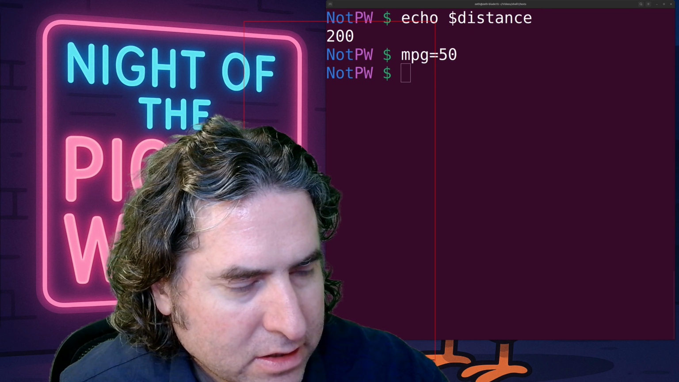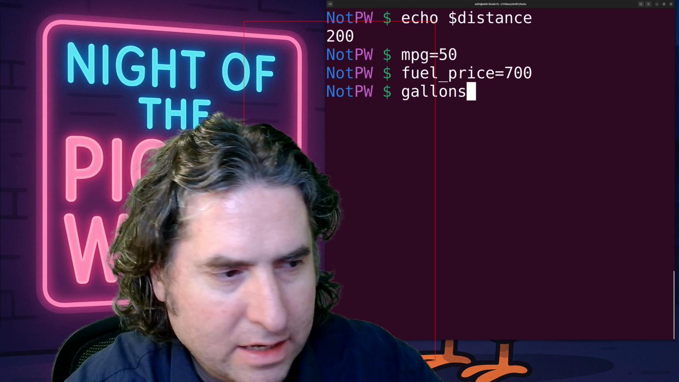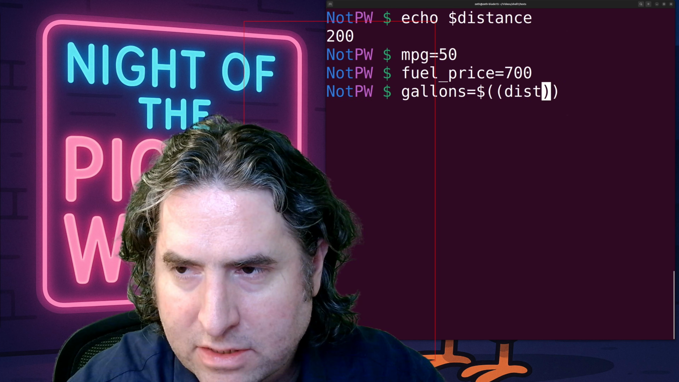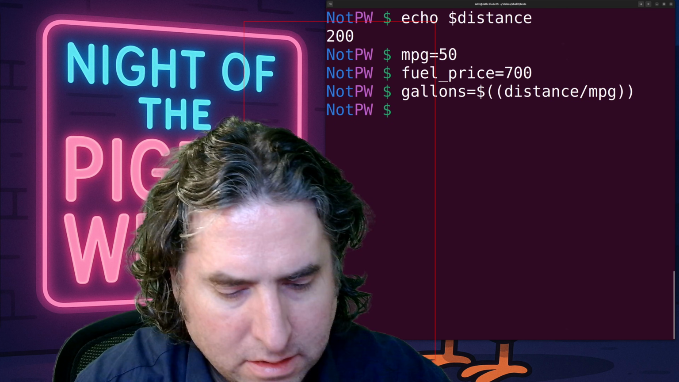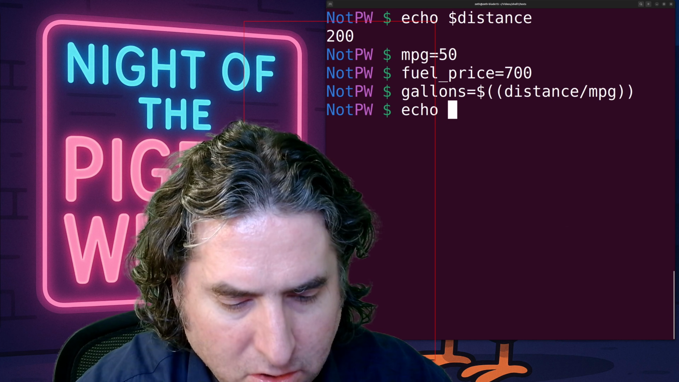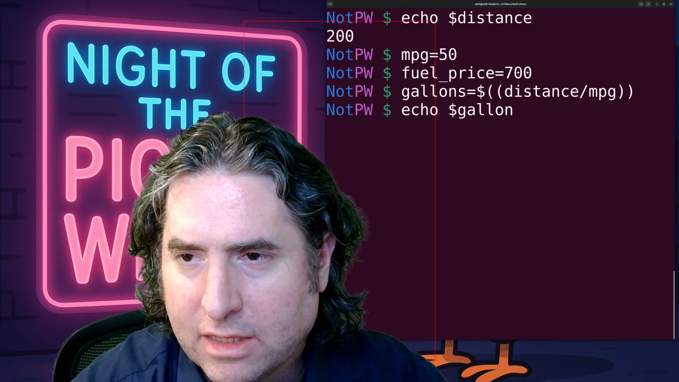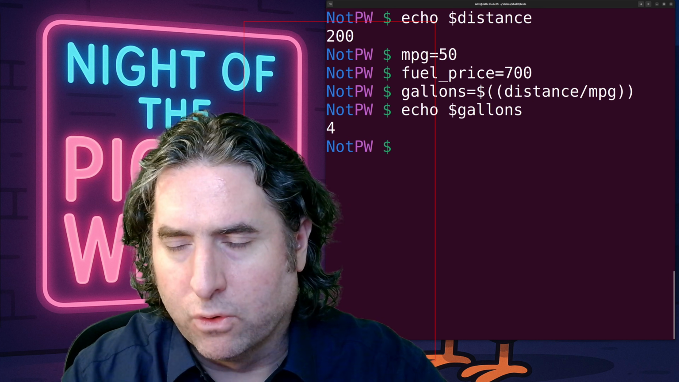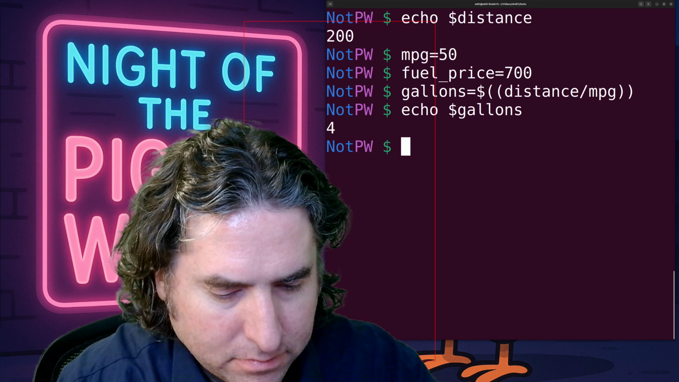But how much does it cost? So let's say the fuel price, 700 pence a gallon. Then we can say gallons is distance divided by miles per gallon. We again use the dollar operator to look up the values. In the variable table, next to gallons is stored 4. So we need 4 gallons of petrol to get to the beach and back from the Midlands. But how much does that cost?